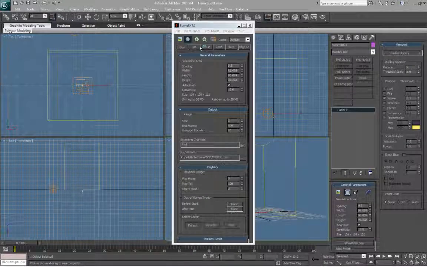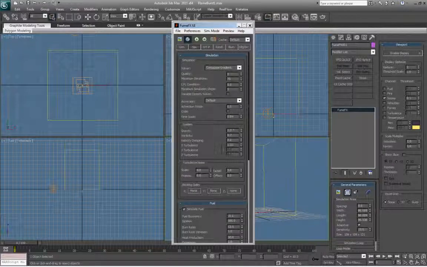Another one to look at here is our timescale. Now, this is pretty important. Essentially how this works is the higher the value, like initially we have a value of 1, the fluid is going to simulate at that time. But essentially it's kind of like how much time is passing within the simulation.